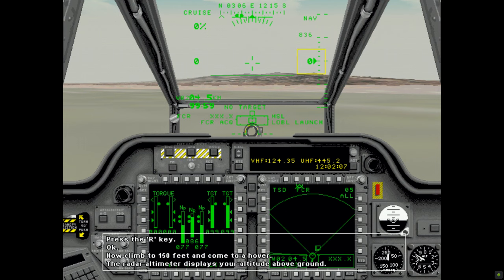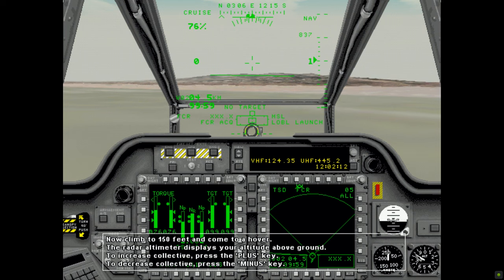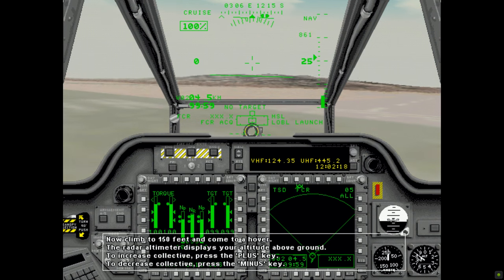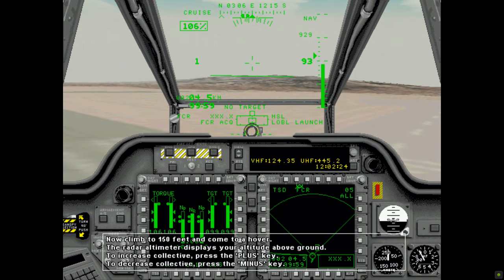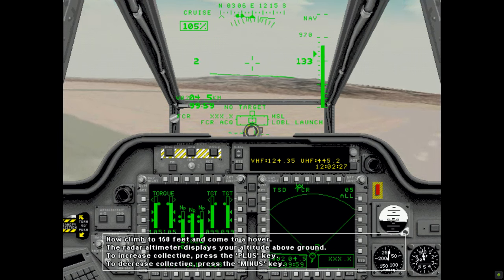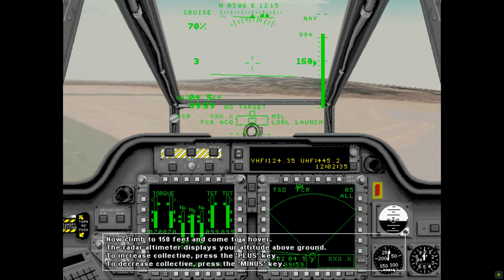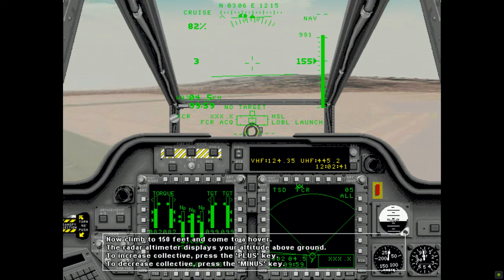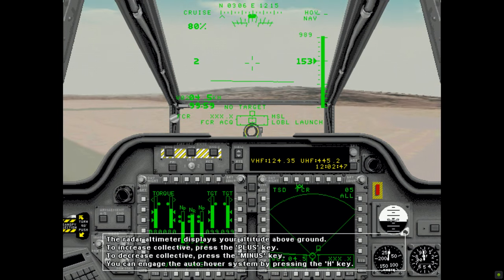The radar altimeter displays your altitude above ground. To increase collective, press the plus key. To decrease collective, press the minus key. You can engage the auto hover system by pressing the H key.